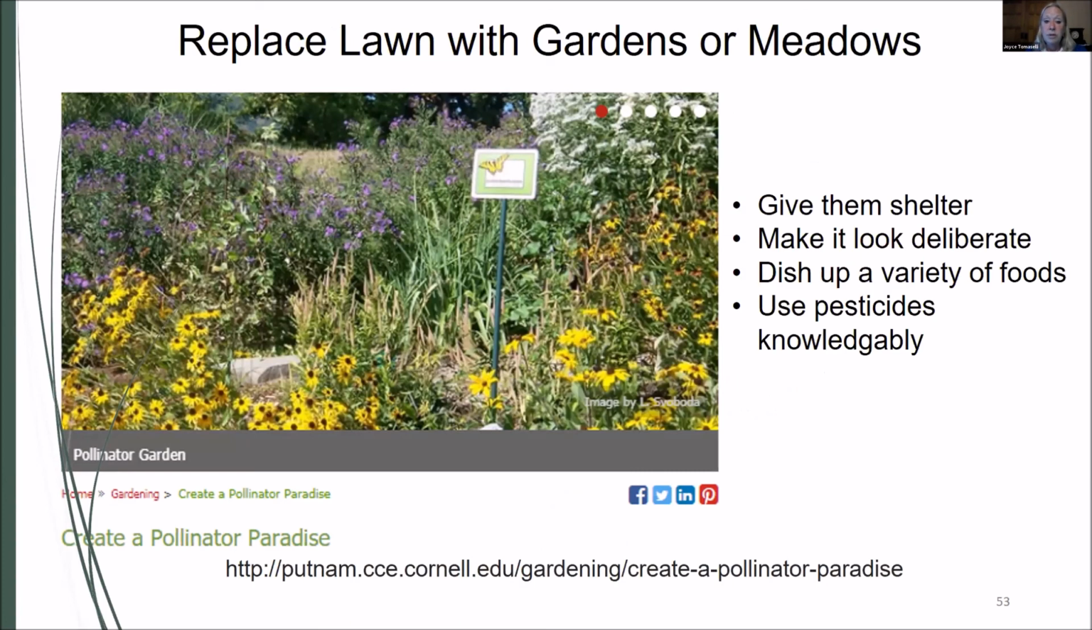Make it look deliberate. If you're living in a really nice area with a lot of manicured lawns, I don't think your neighbors are going to love it if you suddenly have a mess because you're letting a pollinator garden grow. You have to have a lot of different varieties of sizes and shapes and plants. And if you use pesticides, and you usually don't, know when to use them so that you're not damaging the pollinators that you're so desperately trying to attract.